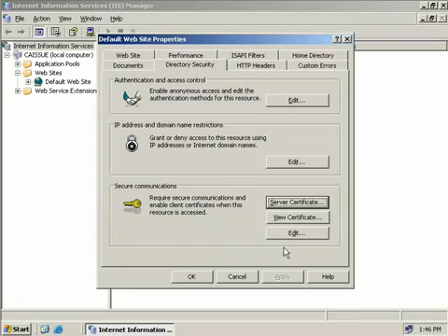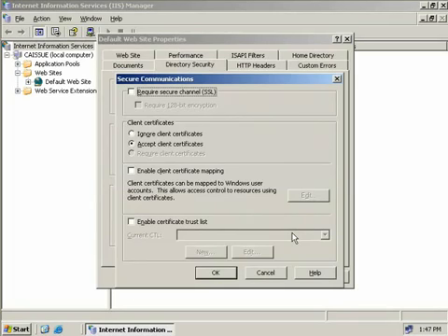Now the next step we need to do to actually use our certificate is to click on the edit button. Now as we want some security, we're going to check this box up here to require Secure Sockets Layer, SSL. And then we'll also check the require 128-bit encryption. Now under our client certificates we have three options. We can ignore any client certificates. Well, that's not what we want to do.